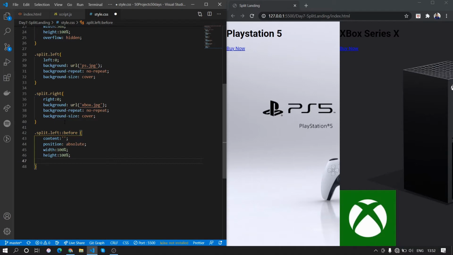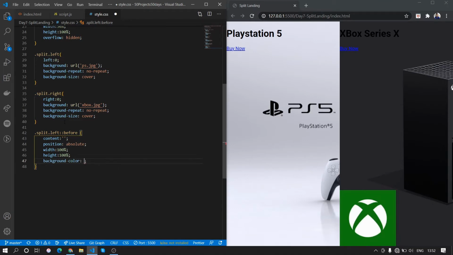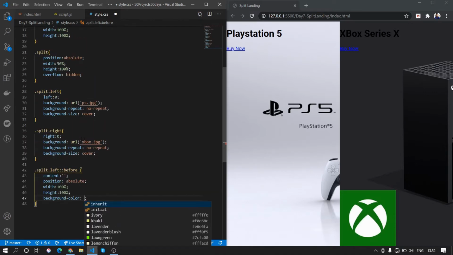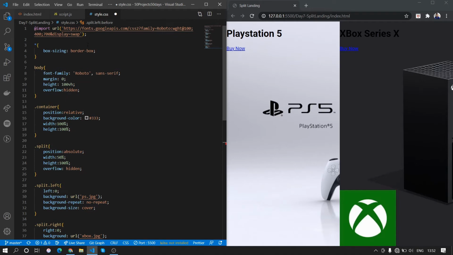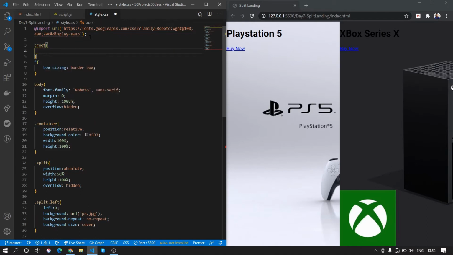Now we want a background color for this, so we'll do a background color. Here, instead of hard coding the color, we'll create it as a kind of variable. To do that, we'll create a root scope at the top of the page. So we'll do :root, and in here we'll create variables.